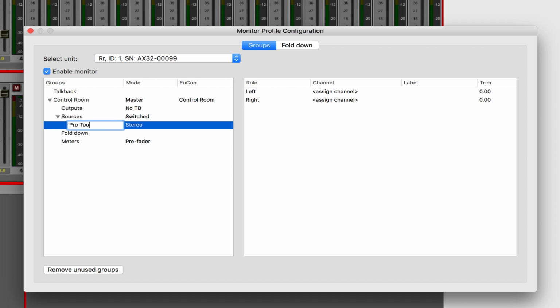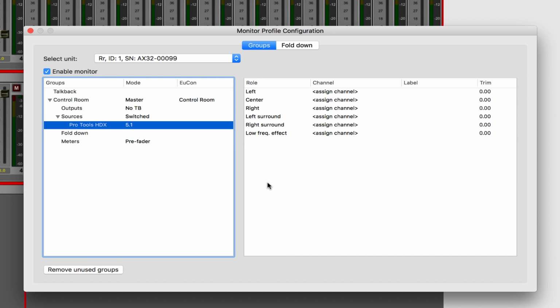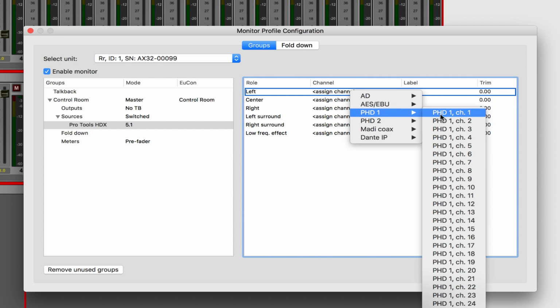Let's say we're working primarily in 5.1, so right-click and under Set Group Format, we can choose from an array of different widths. Now we need to tell the monitor where the six channels we want to assign from our Pro Tools HDX source are coming from. Click on Assign Channel starting with left by right-clicking, and now you can see all of the possible hardware inputs which this path can be fed from.